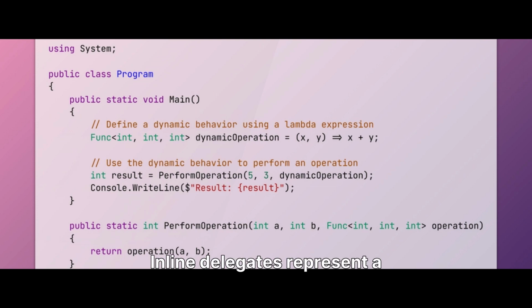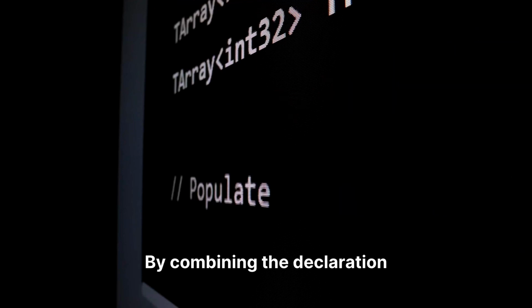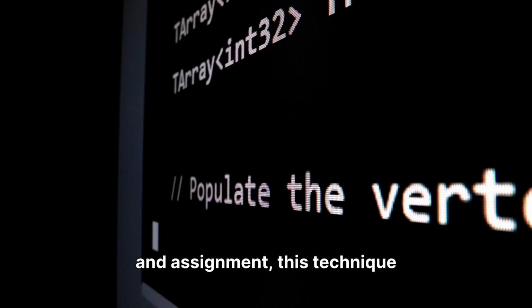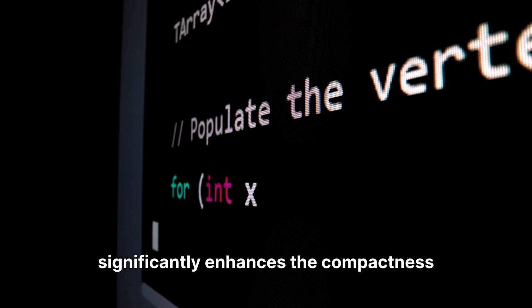Inline delegates represent a more streamlined approach where the delegate variable is both declared and immediately assigned an anonymous function within a single, concise statement. This combines two steps into one, enhancing code compactness. By combining the declaration and assignment, this technique significantly enhances the compactness of your code.